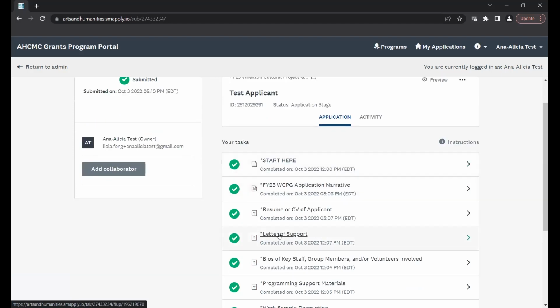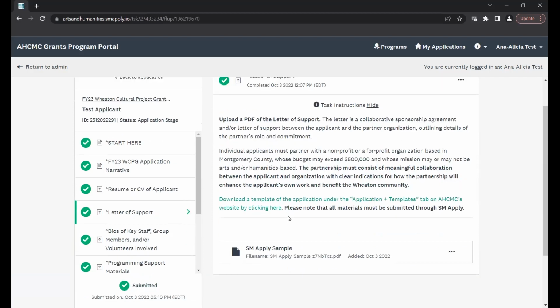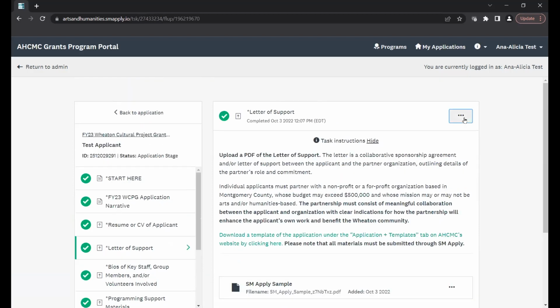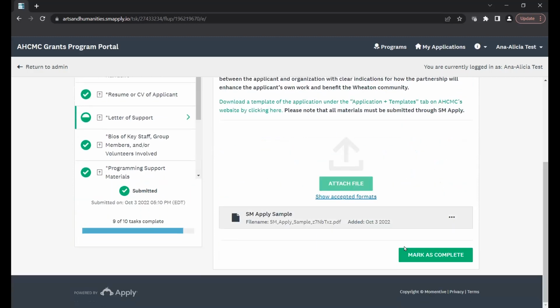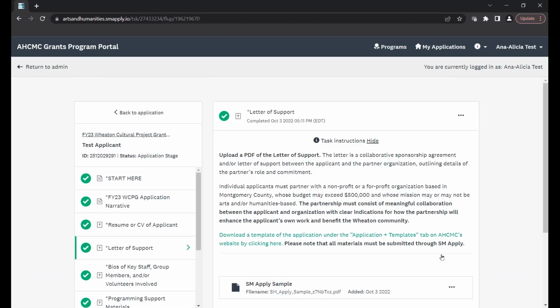And from here, I can click on any of these tasks. And because they are marked as complete, I'll have to use the 3 dots in the corner, click edit, make my change, whatever it may be, and then click mark as complete again without having to click submit again. So if you've already submitted, you have extra changes, you forgot to upload that one document, you're more than welcome to do so. Go back into your application, make the change.